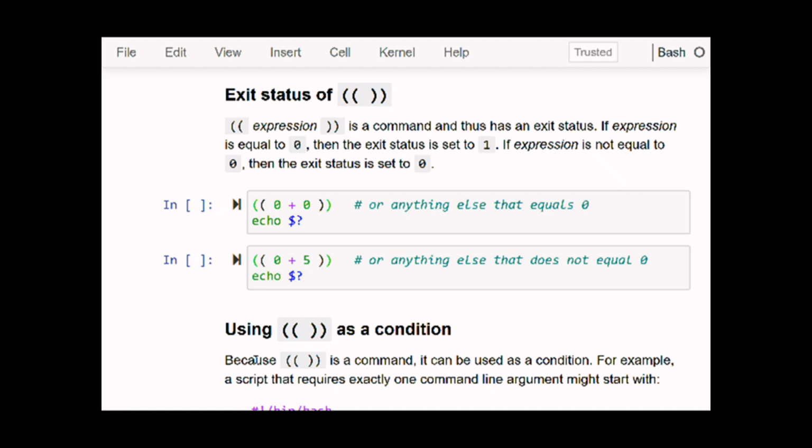The reason it works this way is because in C, the value for false is 0. So if an expression evaluates to 0, then you can imagine that if you use the expression as a condition, then that would be false. It corresponds to the C false, which corresponds to bash's exit status being non-zero. So it's the opposite, which is confusing, but that's the way it works.